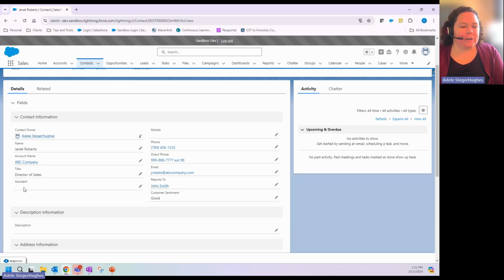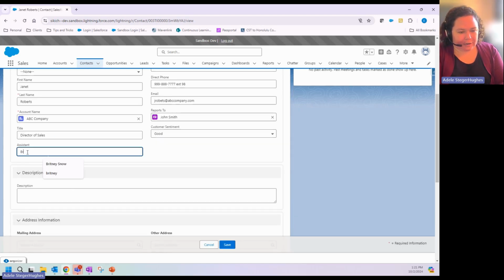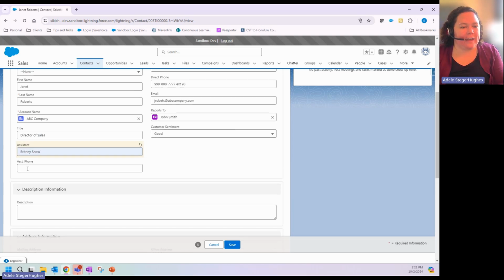For example, I have this assistant field. If I go ahead and start typing in here, let's say I have an assistant called Brittany Snow. If I click out of that, we have this assistant phone field. This assistant phone field was always here, but it didn't show up because I didn't have an assistant. If I don't have an assistant, I don't need an assistant phone, so it was hidden.